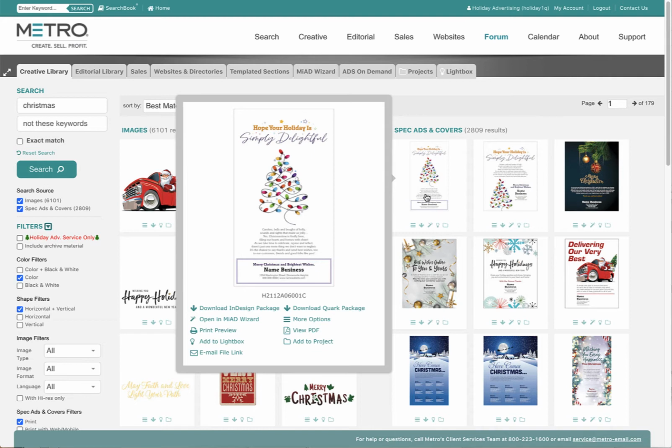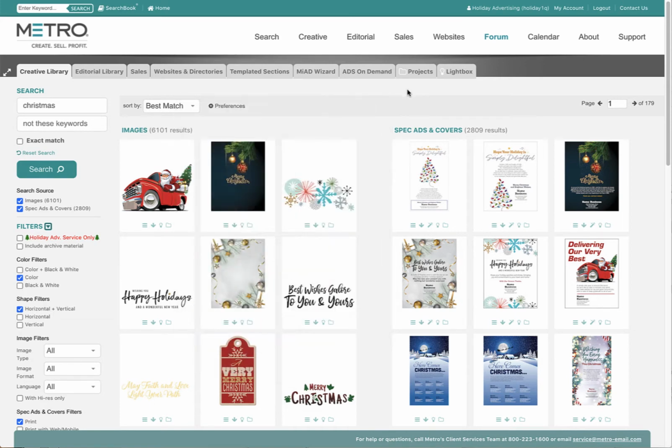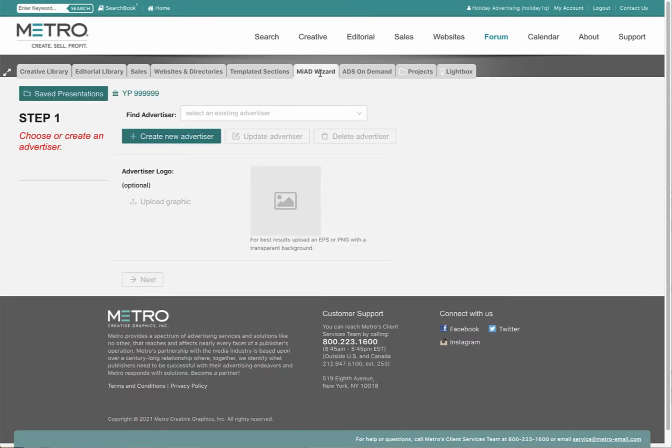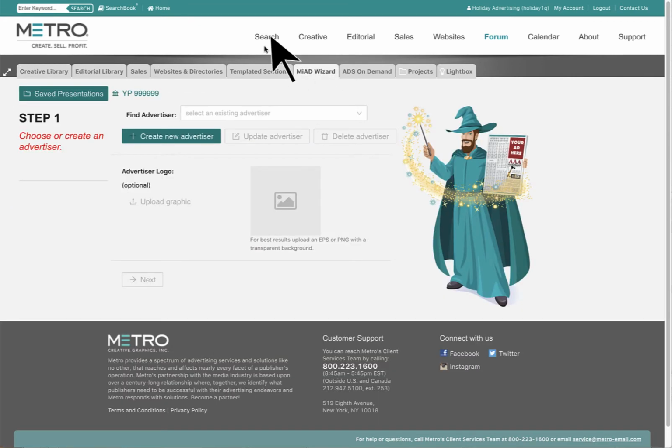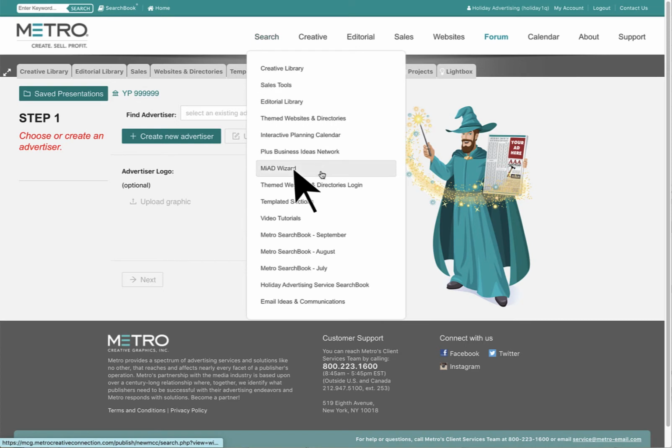And if you don't have either of these layout programs, or if you just don't want to deal with replacing fonts, you can use the My Ad Wizard to get a camera-ready PDF with the fonts embedded for any of the single advertiser ads. Any multiple advertiser ads, cover designs, or images will still need to be downloaded from the Creative Library. So to get to the wizard, you can click the My Ad Wizard tab at the top, or from anywhere on our site, you can go to the search menu and select My Ad Wizard.